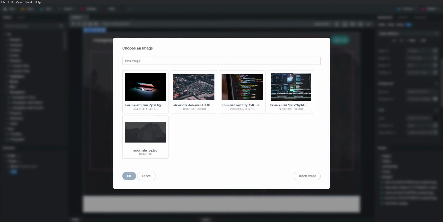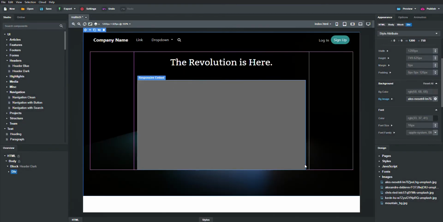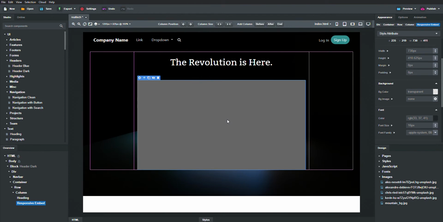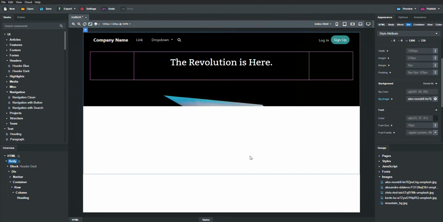Now I really like this first image, so I'm going to use that. I say OK. And there we go. You got a picture here. Now, this particular block comes with a responsive embed, but I don't actually want to embed anything over here, so I can just click on delete. There we go, that's gone. And now the picture's actually there in the background, but it's being covered by the rest of the stuff.